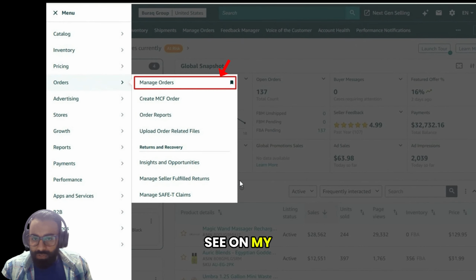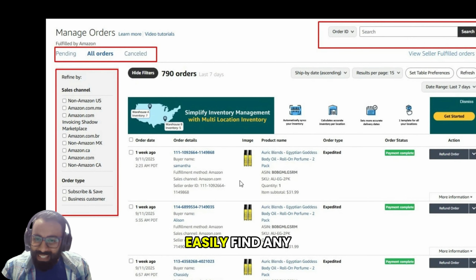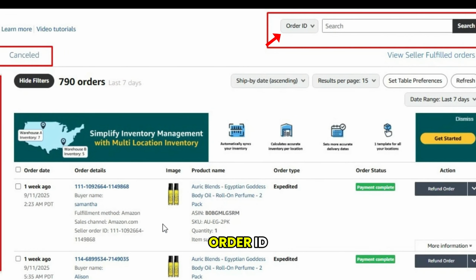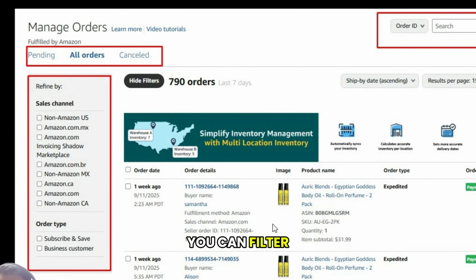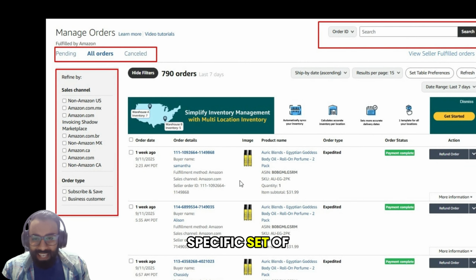As you can see on my screen, this is your command center and you can easily find any specific order using the search bar with the order ID. And on the left, you can filter your orders by sales channel, fulfillment method, and order type, which is incredibly useful for isolating specific sets of data.